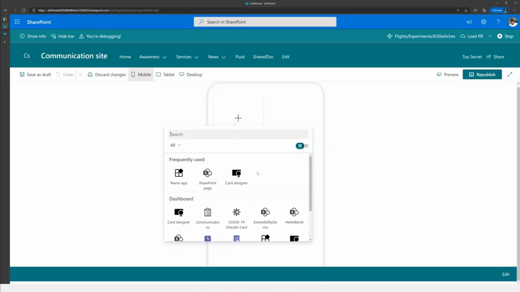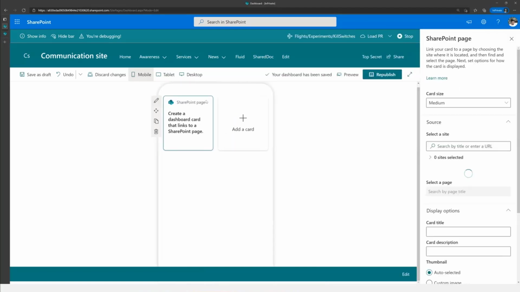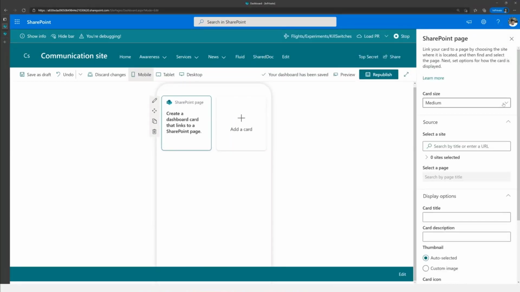So let's start with a SharePoint page as an example. So I can add a SharePoint page. Here the card is ready. I can click, and I have a configuration experience, which is very similar to modern page web part configuration. From here, I can select the card size, and you can see that the card itself changed immediately.